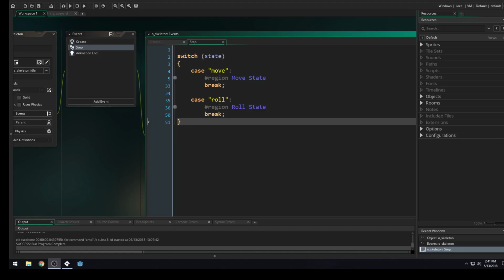My name is Benjamin, and welcome to another lesson for our 2D hack and slash game made in GameMaker. In this lesson, we're going to be adding in the start for our attack state.